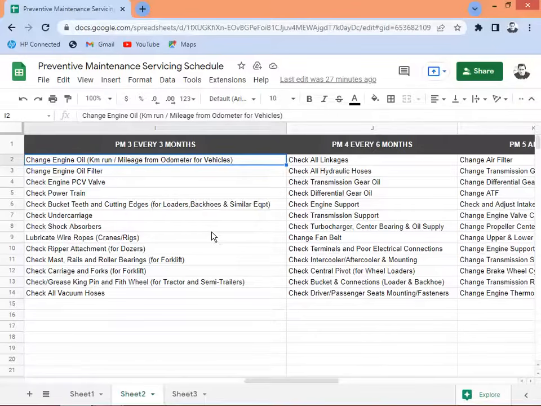We don't limit the number of things that we're going to do under the PM, let's say for PM1, PM2, PM3, PM4, PM5. So you can also add things that I have missed out from this list.